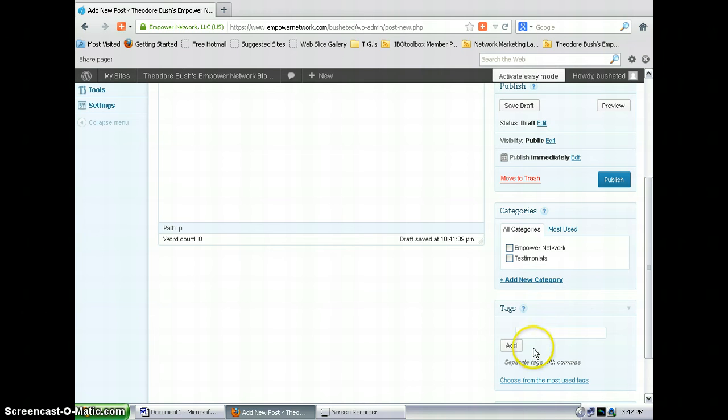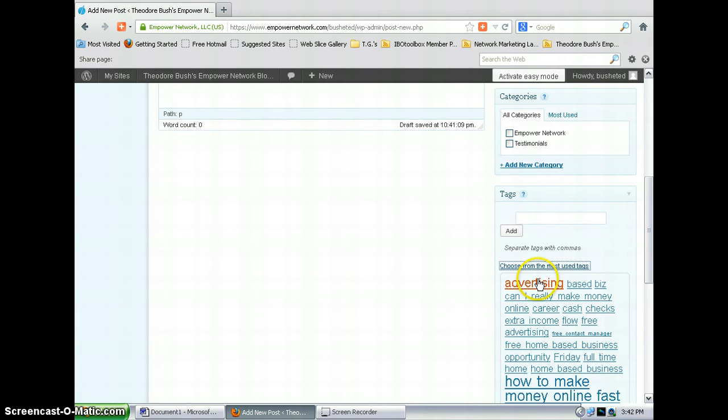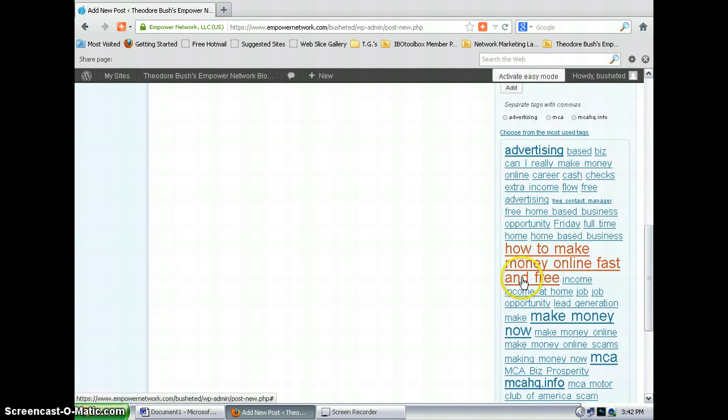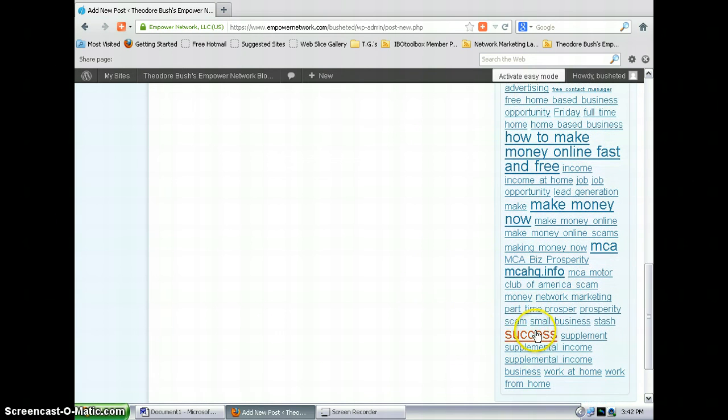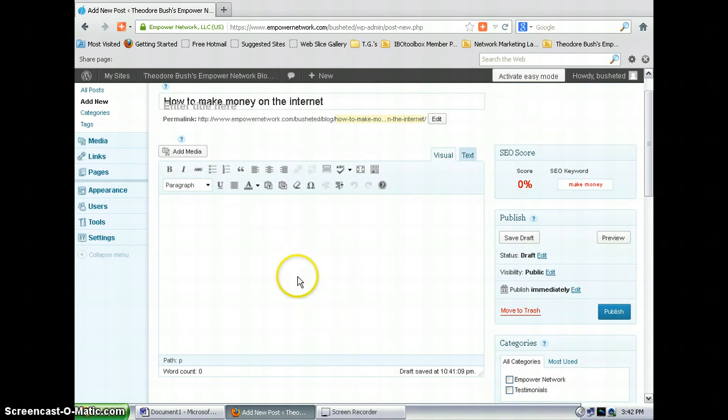Now, why do we have an SEO keyword and then we have tags? In my opinion, this is the most efficient way to do this. I use a lot of different tags that I've used in the past, and I'm going to choose the most used tags. In the body of what I write, I might have advertising, home-based business, how to make money online fast and free, different things like this. Of course, I'm going to have MCA in there, and my website, mcahq.info. Success is one I use a lot, and supplemental income. Whatever you're going to be writing about, you want to put tags that actually come up here and that are in the body of what you actually type, okay?